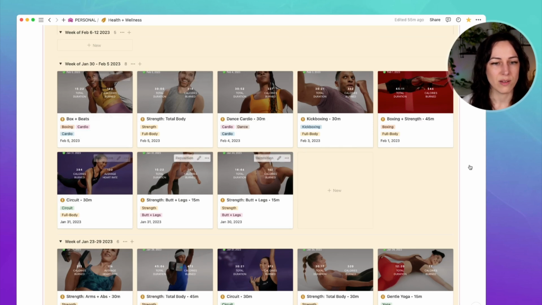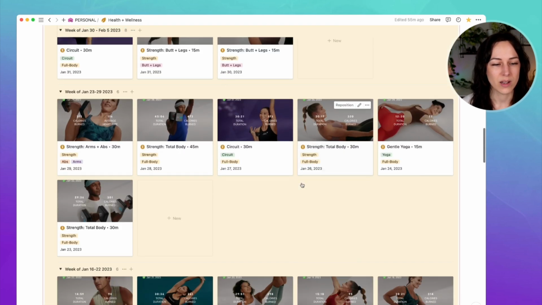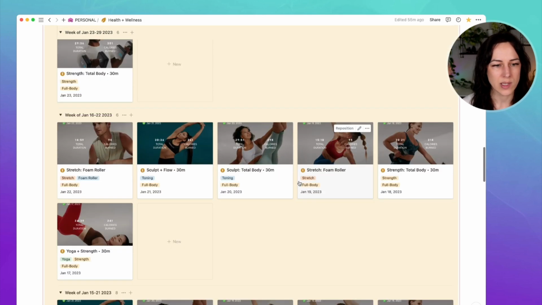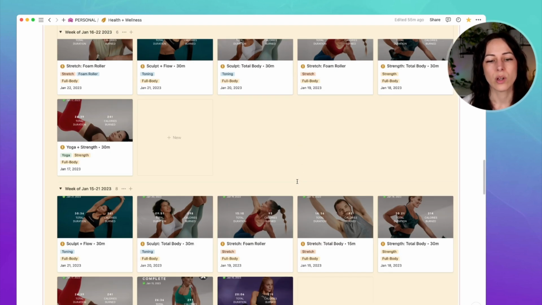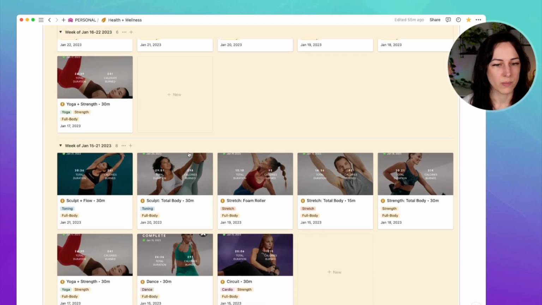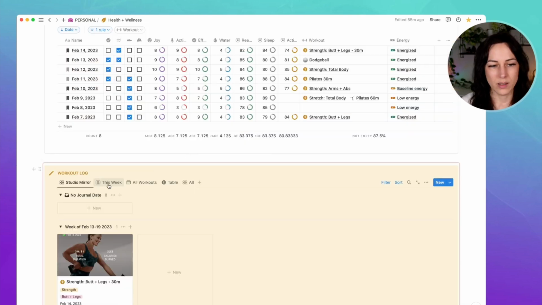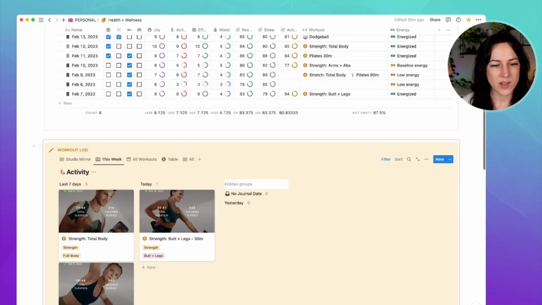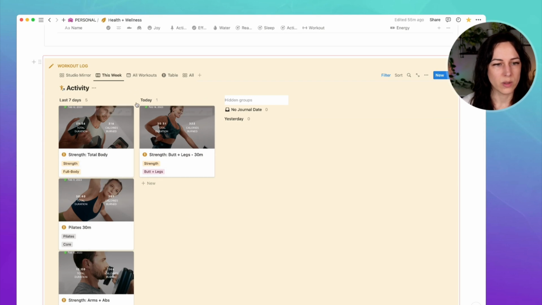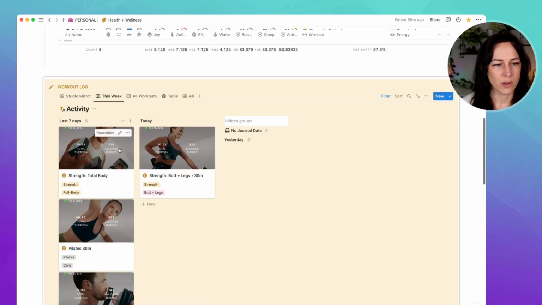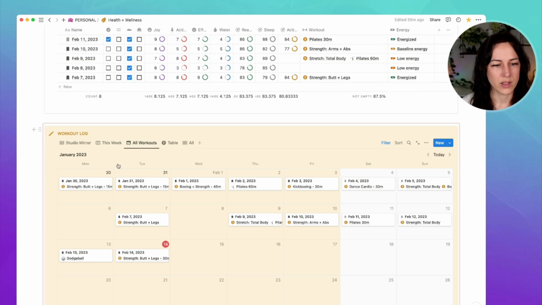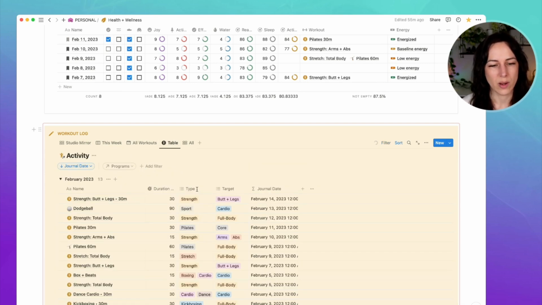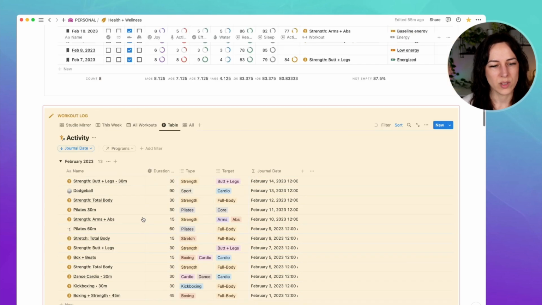So I can see visually things week by week. I really love seeing this visual progress. So this is a gallery view grouped by week or grouped by date. And that's just one fun way to see those activities. Similarly, I can do that in a board view by date if I want to. And then I can just see all workouts on the calendar. So I give myself a couple different options for how I might want to view these different things.